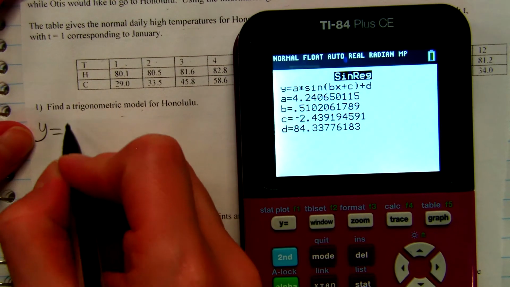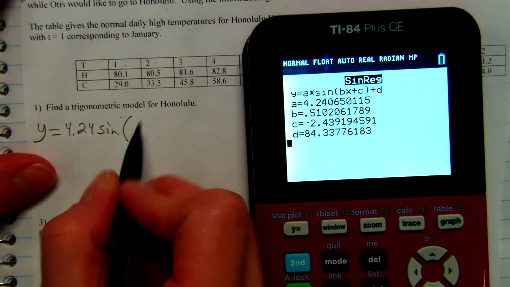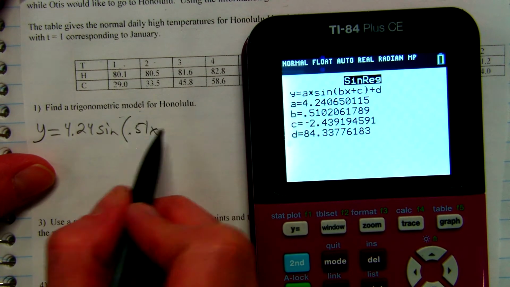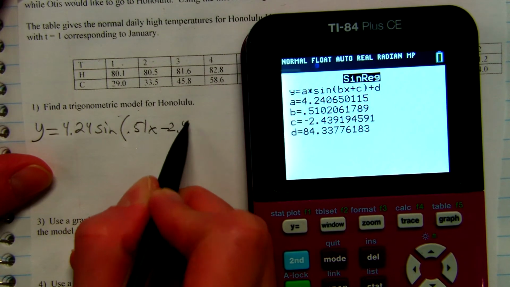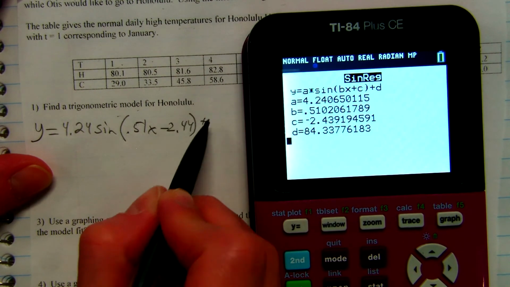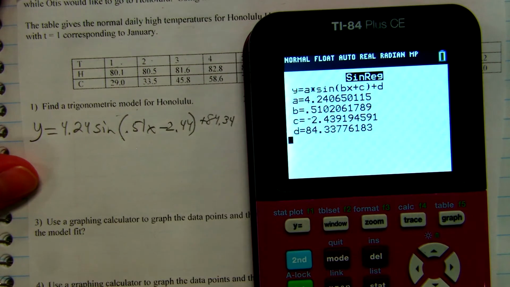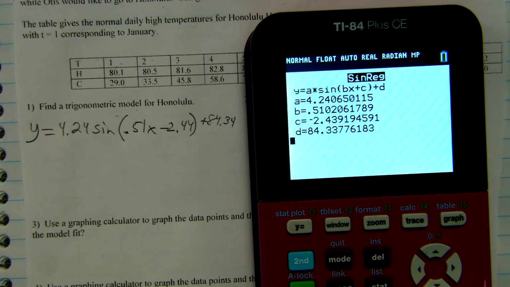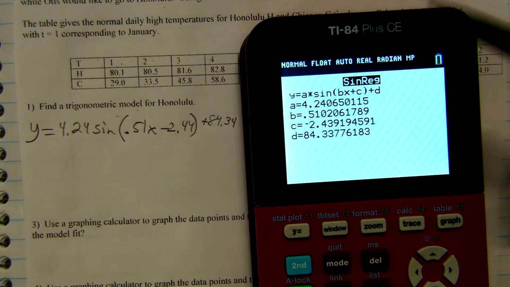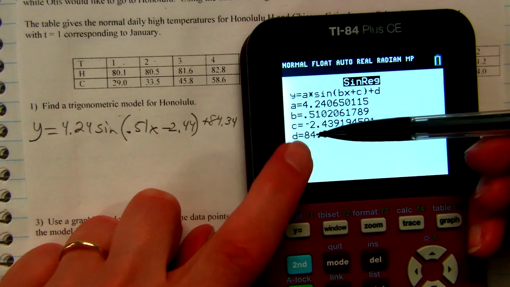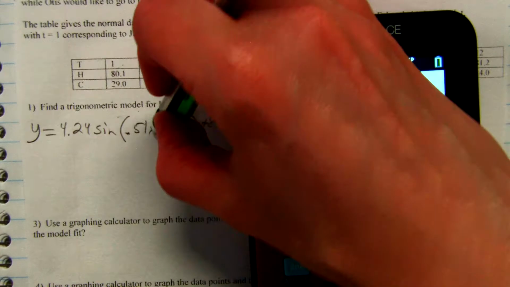So y equals 4.24 sine parentheses 0.51x. And it says plus C, but then C is negative, so I'm going to do minus 2.44 close parentheses plus 84.34. So I'm rounding everything to 2 decimal places. So that's your model. So it has plus, but it's negative. So I made it minus. You can put plus negative in there if you want to, but this is easier.